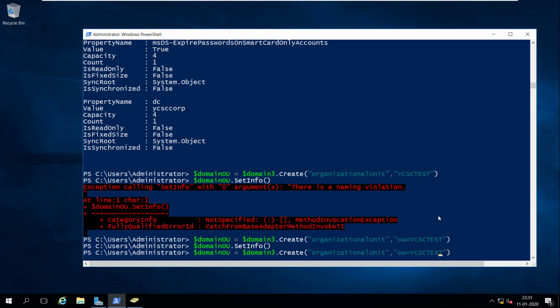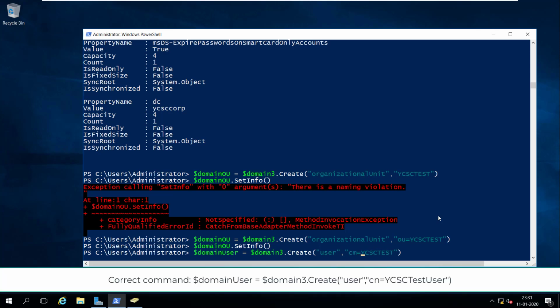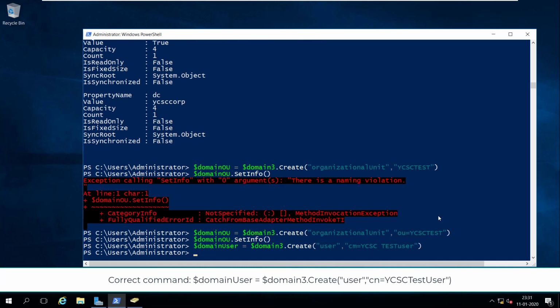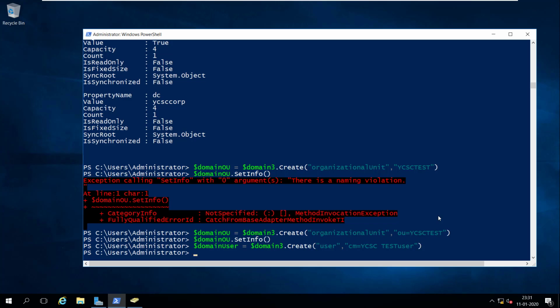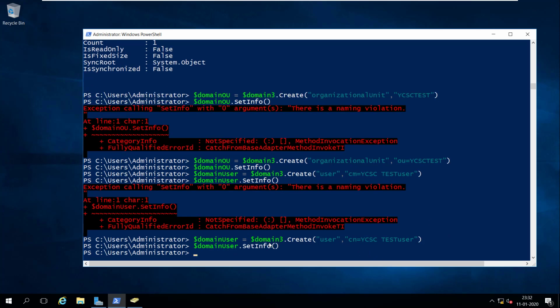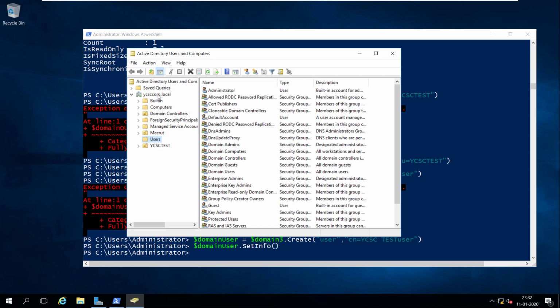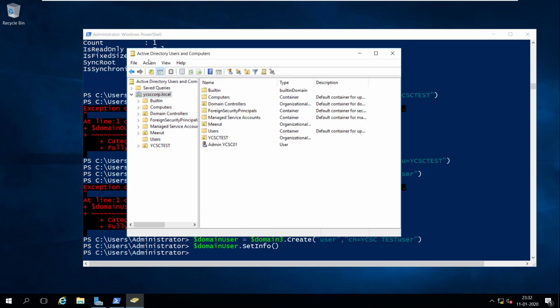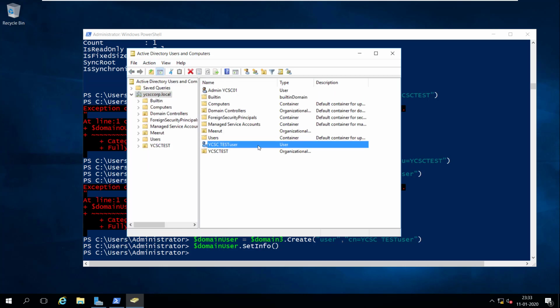So let's try this out, and this time let's give this the name of domain user, and I want to create a new user. So I'll just mention user, and I want to create a username with cn YCSC test user. And now let's call the setInfo method of this object. And you can see that the user has been created successfully, and we can verify it using the Active Directory Users and Computers Management interface, which is this. And if I come to the domain level and just do a refresh, you'll see that we now have a YCSC test user.